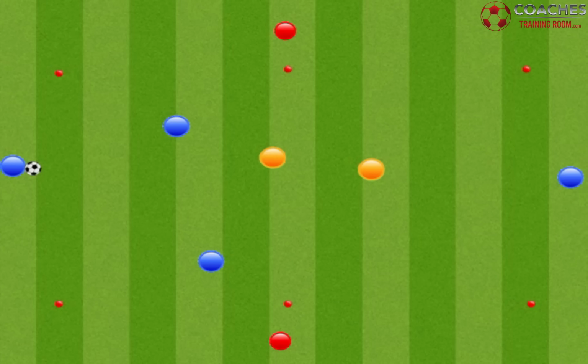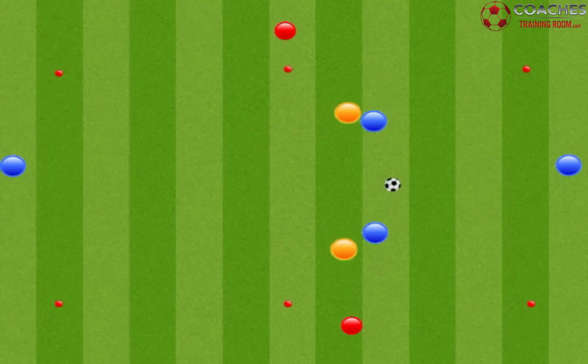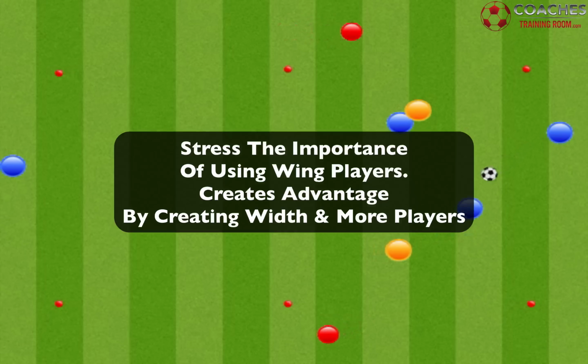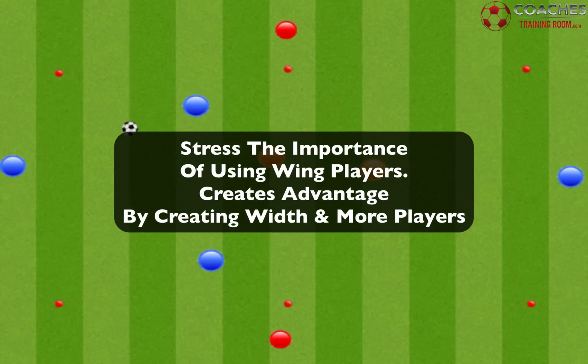Now, if you want to make this a bit more difficult, you can say that you must incorporate at least one target player on the outside, maybe both target players on the outside, and making two passes in the middle before you make the pass off to the end. As a coach, that's entirely up to you. You can make this as easy or as difficult as you like, but I would stress the importance of using those wing players, because that's going to create an advantage by creating width and more players.